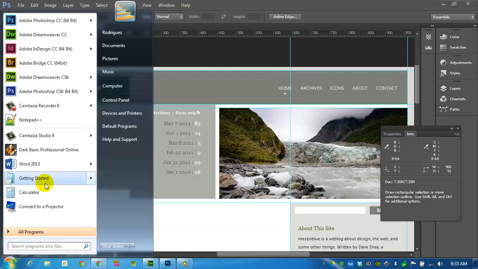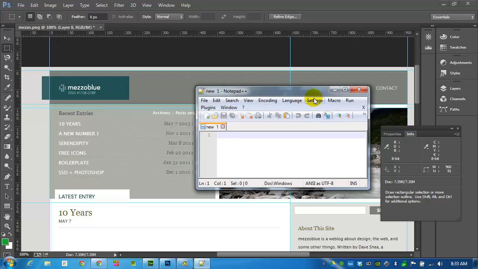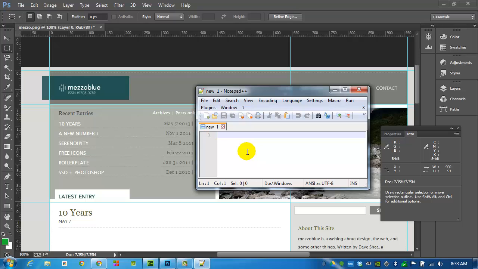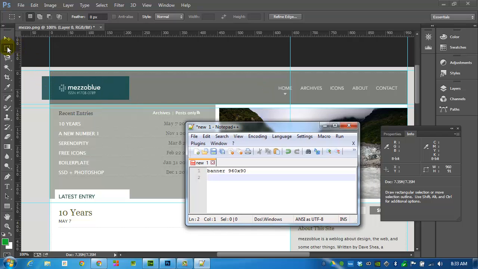I'll start to take down this information in my notepad and make sure that it's on top. And our banner will be at 960 by, say, 90. We also have an element inside. Looks like it's probably around 15 pixels high. This box for the logo, I'll measure, it's going to be about 235 by, we'll call it 65.